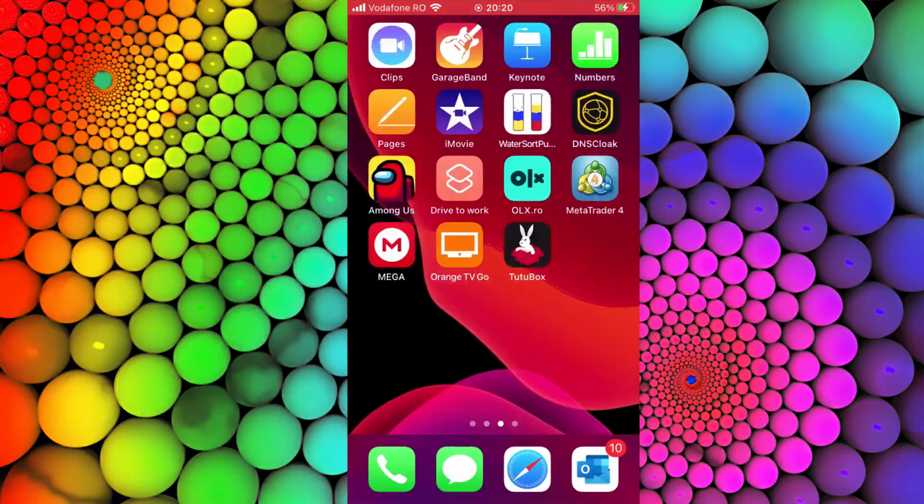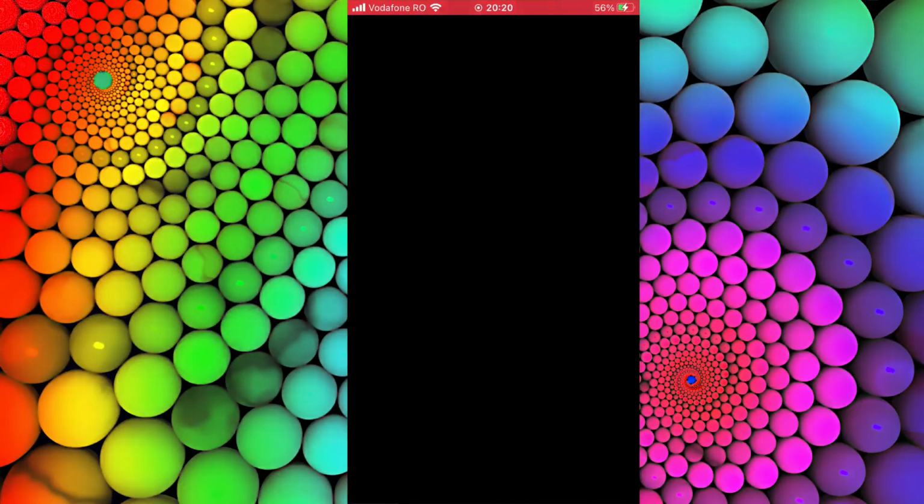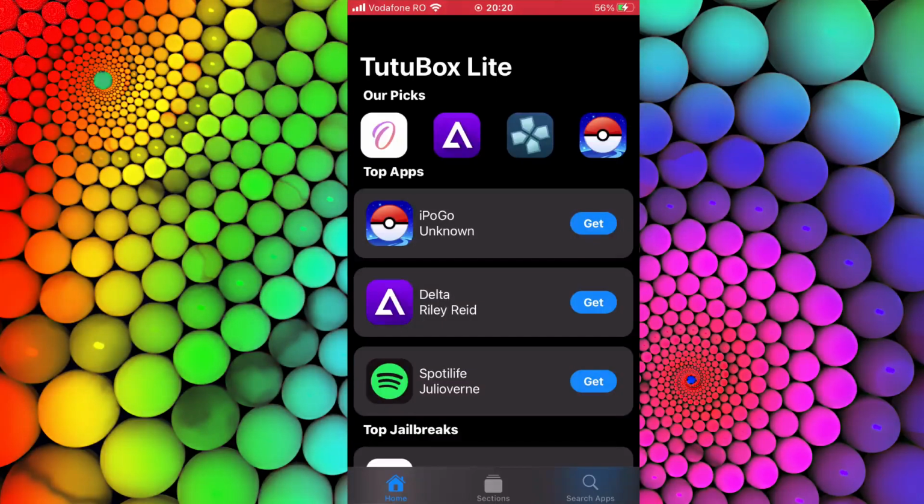We're gonna go back into the app again. Once we go back in the app, you'll be able to choose some apps that are tweaked. For example, like Spotify. It's gonna be called Spotify Live on your screen.